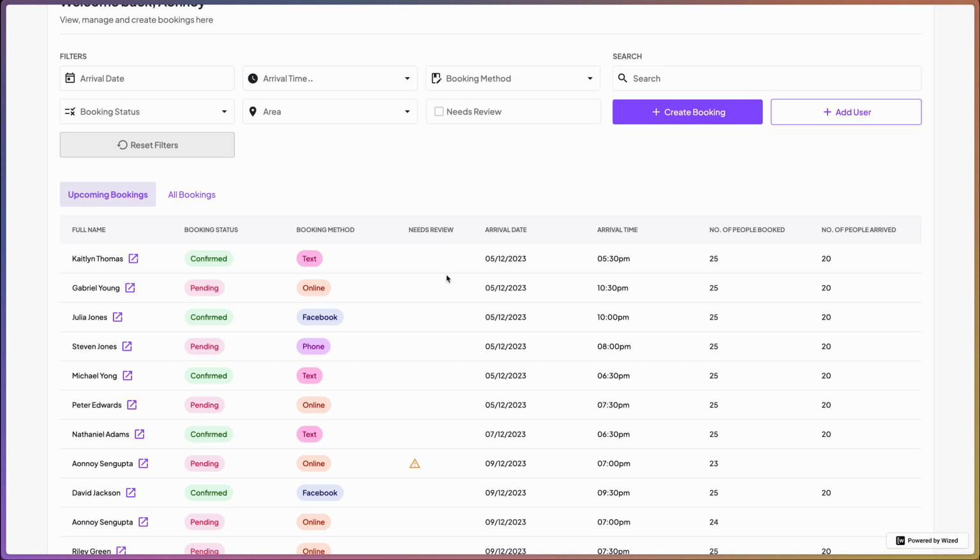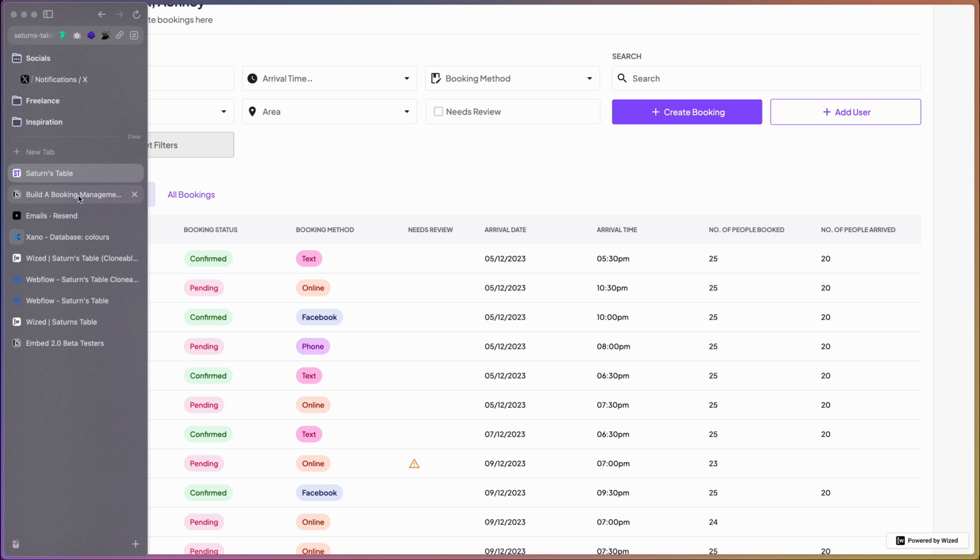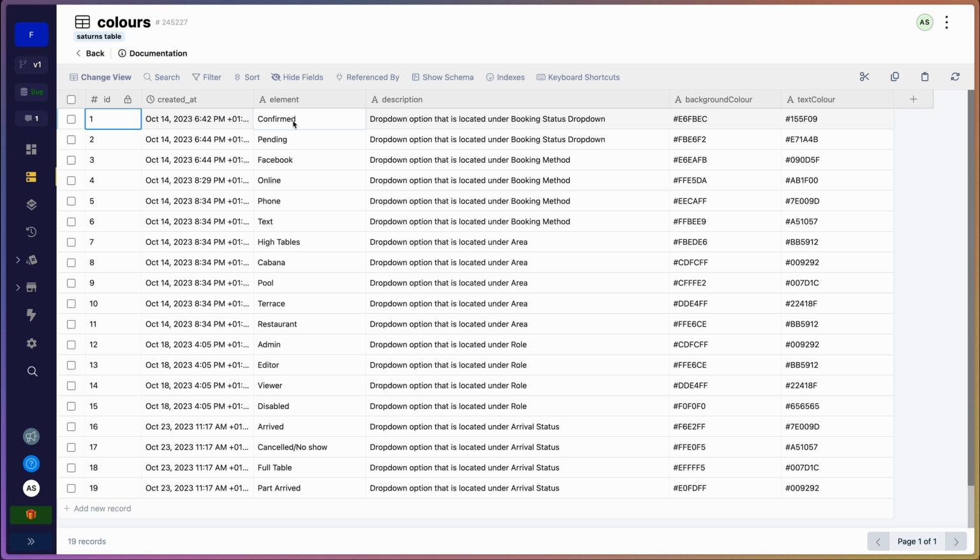So you'll notice that we have a few of those badges here. Now, you're not only limited to these badges, you can expand more if you want to. And that's exactly what I've done here on this Xano database. So I've added in what elements those are, and then I've also added the description for where these elements are actually used in. So it's clearer to the developers.